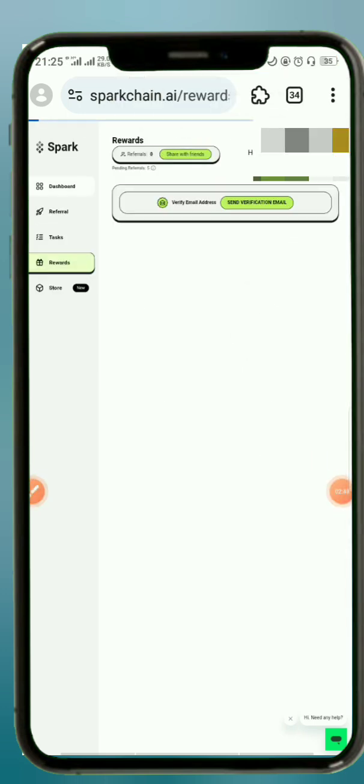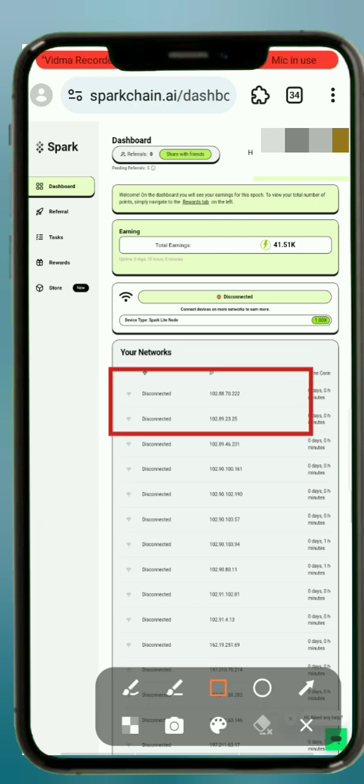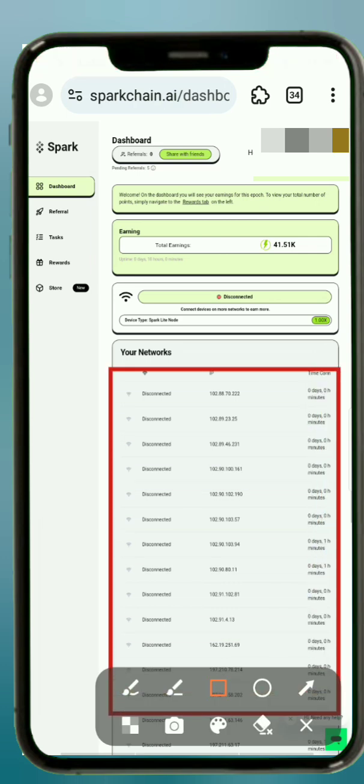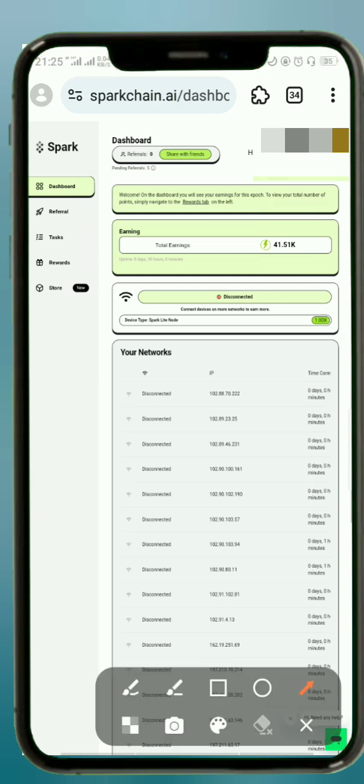Firstly, you'll be introduced to your dashboard where you can see your earnings and everything. Currently, as you can see, this is the list of the places where I've logged in, the list of the devices I've used, and my earning currently is 41,000. So I'll go to the dashboard.